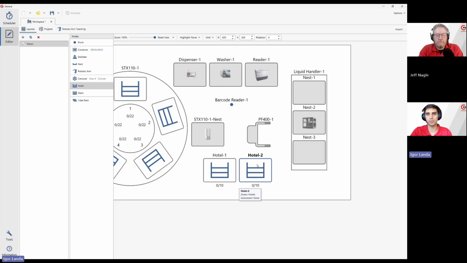Or I could do the opposite, where I could put the hotel zone as a destination, and it'll just keep filling up either hotel 1 or hotel 2. And if one is full, then it's going to go on to the next hotel. So that's pulling location and then pulling instrument nest.